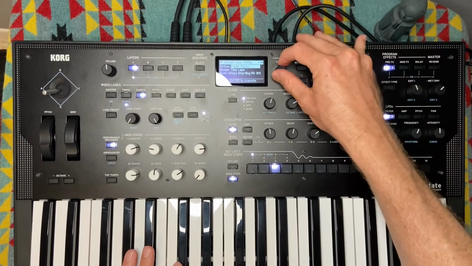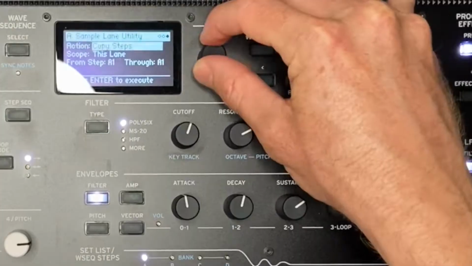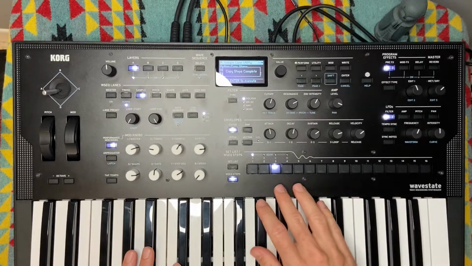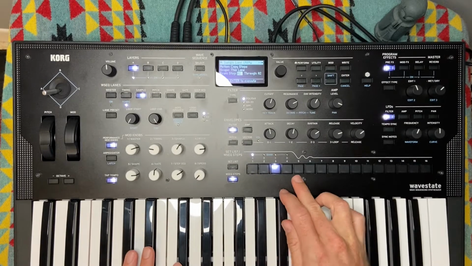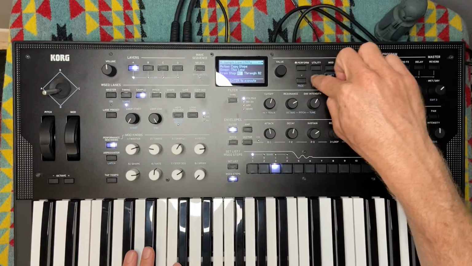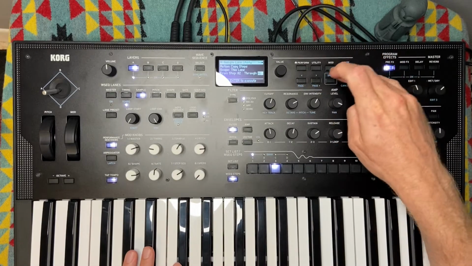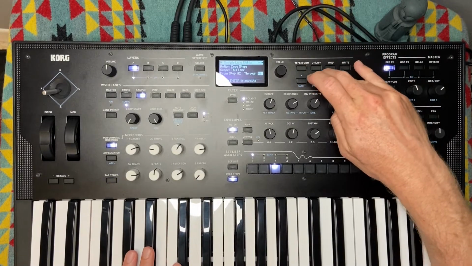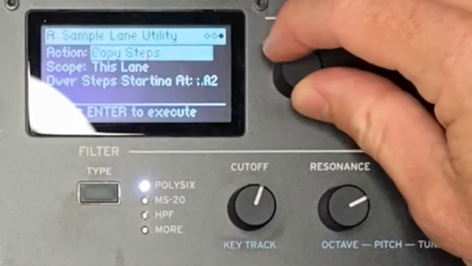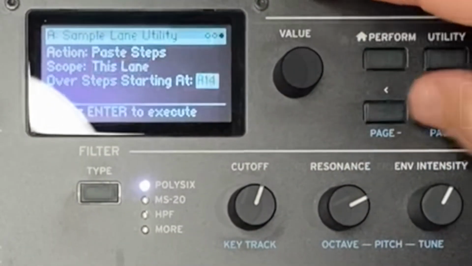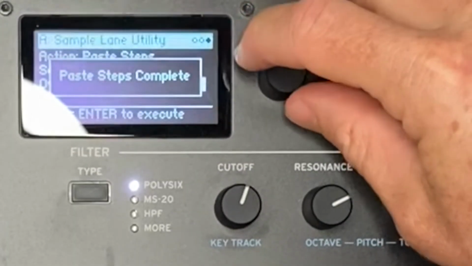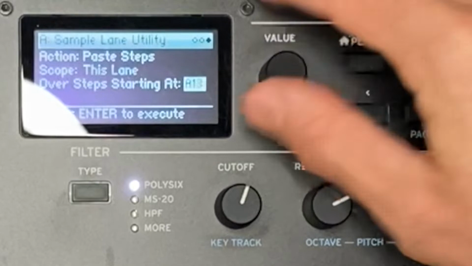We'll think about our snare. Let's put our snare, so copy step A2, that's our snare. Let's put that on beats 5 and beats 13, kind of classic 2 and 4 for the snare. So we have that copied. So now we want to go to our action, paste steps, and we'll paste it to A5, and we'll paste it to A13.